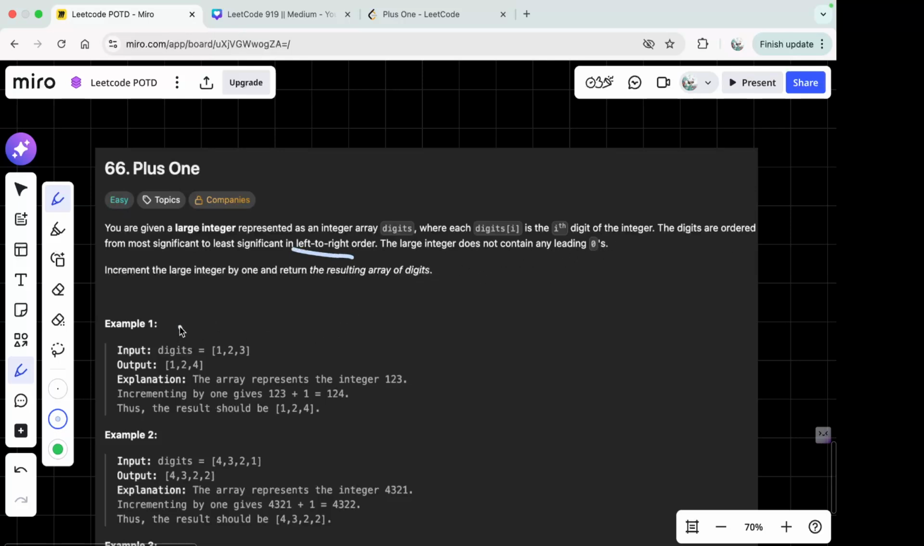Basically, this digits array that is given here is actually an integer. How is this integer represented? It's represented from the most significant to least significant, left to right, which basically means this array translates to 123 as a number, and this array translates to 4321 as a number. And of course, this array will not contain any leading zeros because we are already starting from the most significant position. Now, what we need to do is increment the large integer by 1 and return the resulting array of digits.